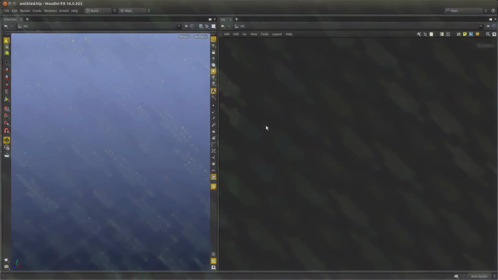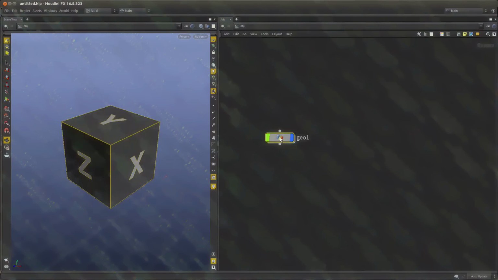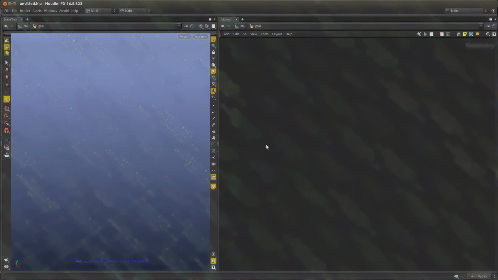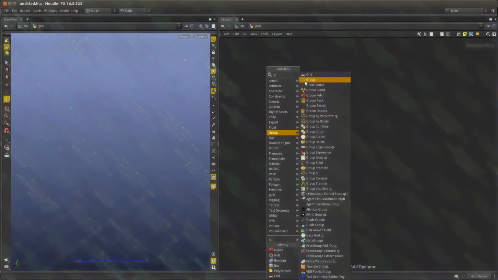So let's continue now and create something a bit more complex that shows how the data flows in Houdini, how to really use it. So I'm going to create a geometry node. I'm going to dive inside. I'm going to delete this. I'm going to hit tab and create a grid.